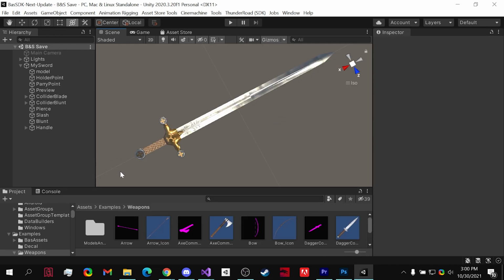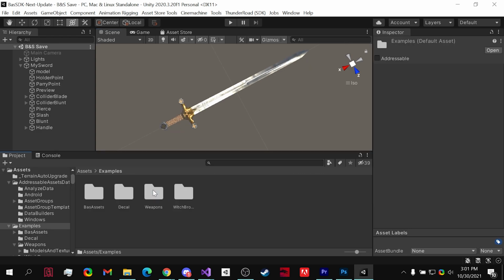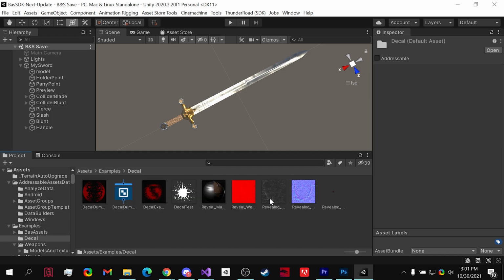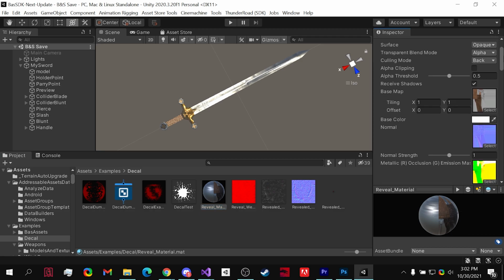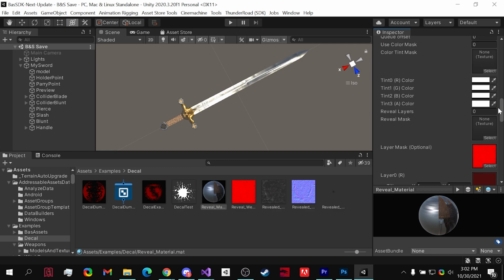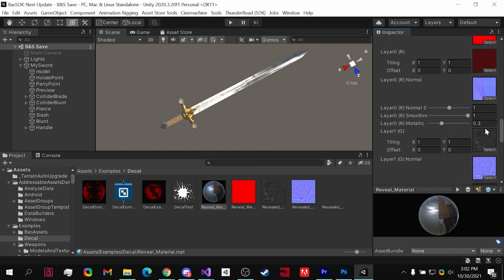One thing we can also do is make it so it can actually get bloody. To do this, if we click back on Assets, Examples, Decal, and here we are. And here is our reveal material, which actually lets blood show up. Now you can remove all of these textures right here, but make sure to keep these two, remove this one, keep these two. This will be the normal of whatever your weapon is.